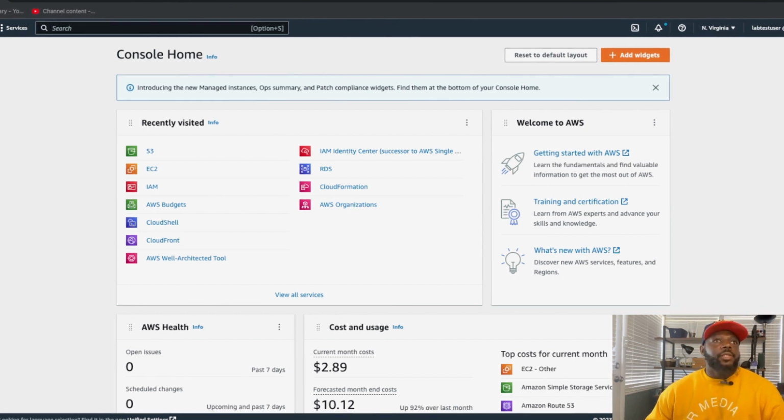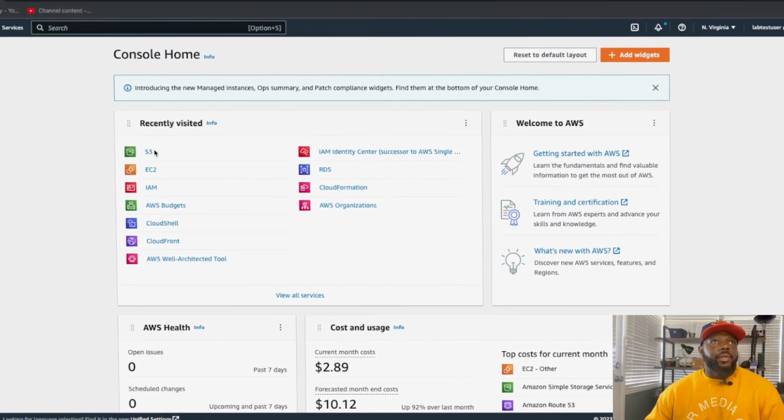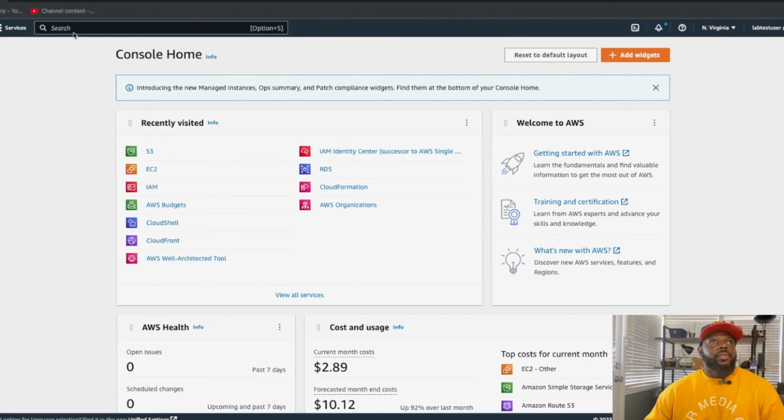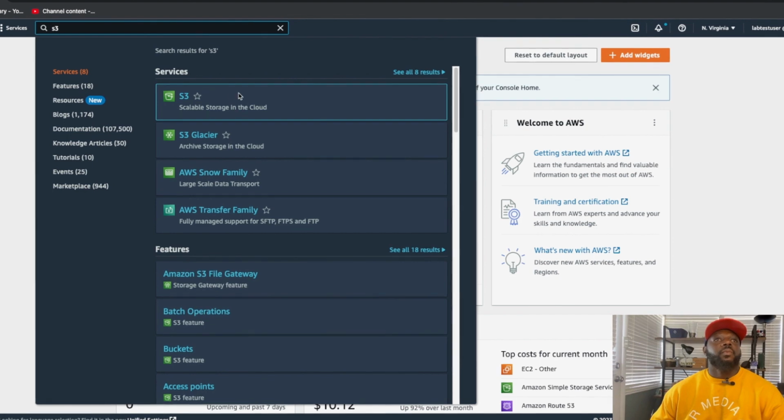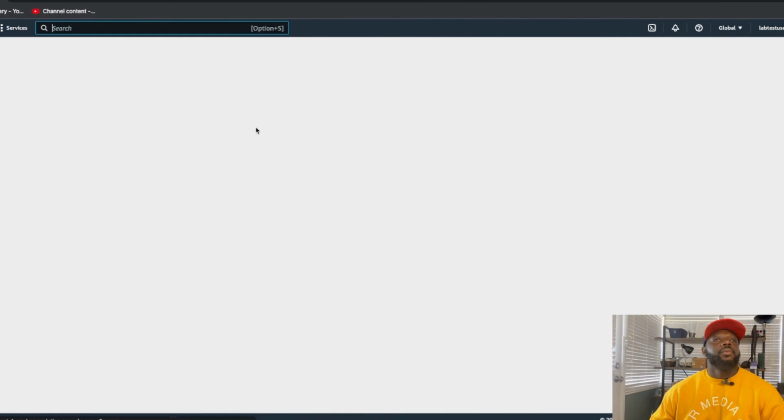So I'm logged into the console here, as you can see. And basically, I just want to navigate to S3. Obviously, there's a couple ways to be able to get to it. So I can just go to search here, and it pops up. Let's try that again. There we go.